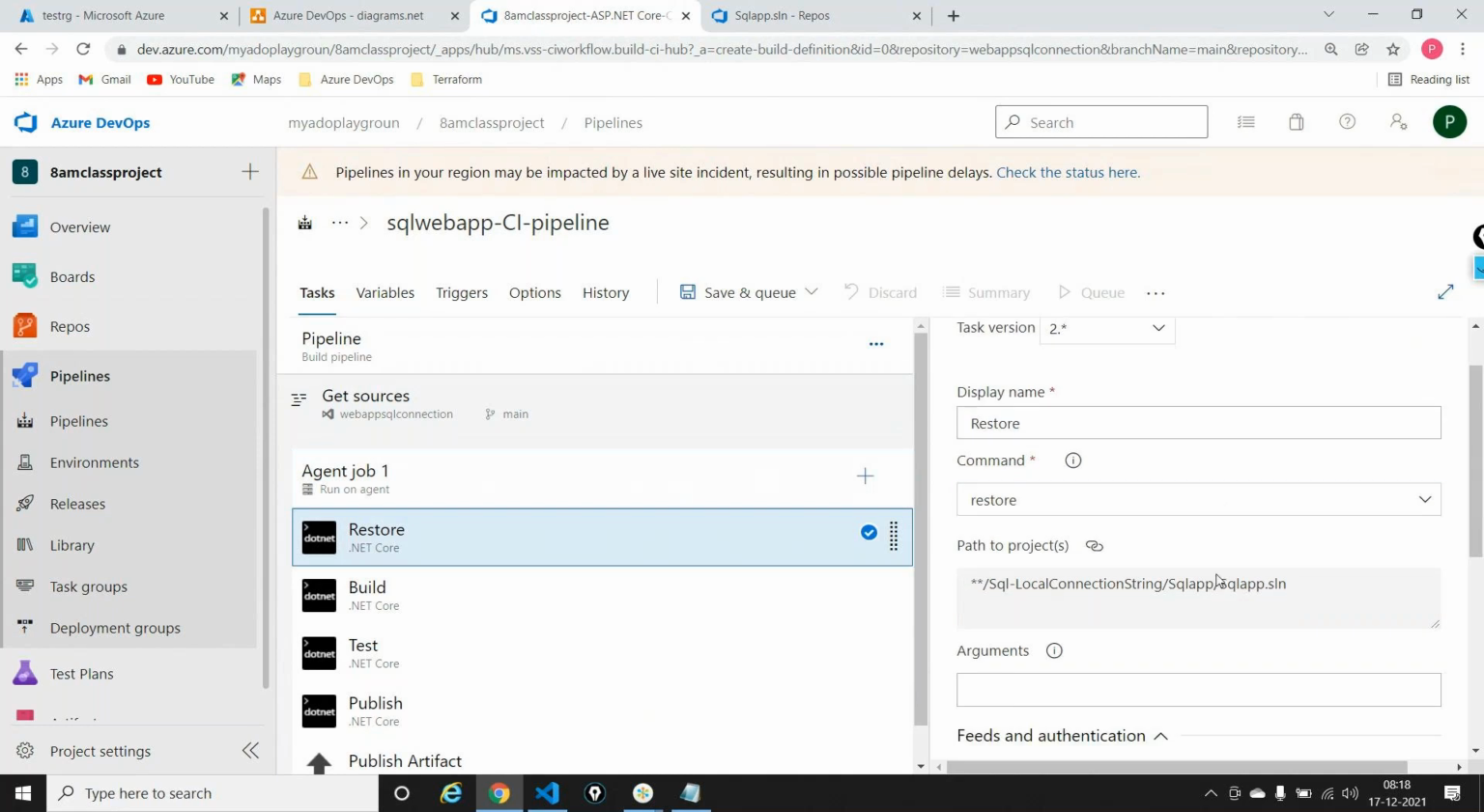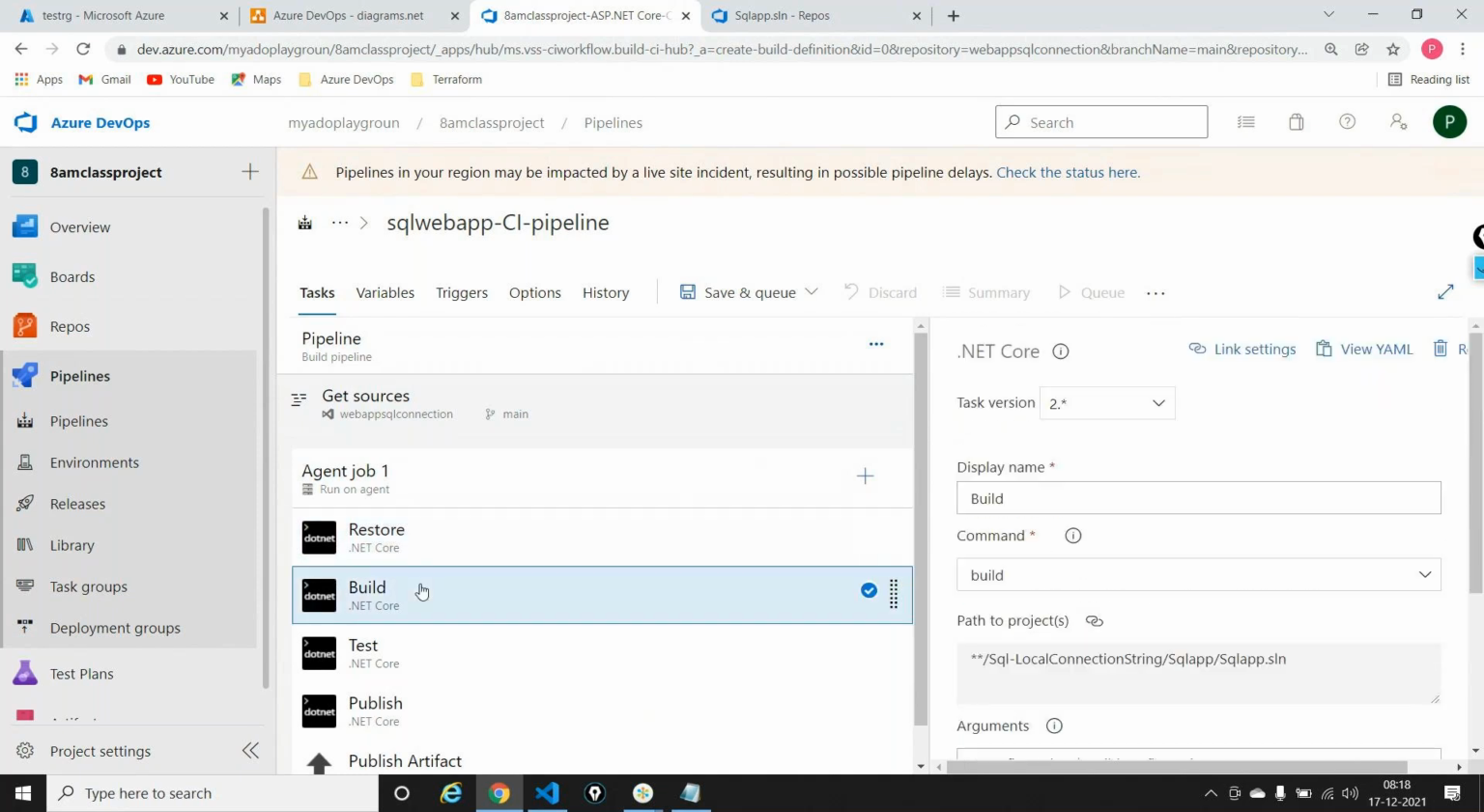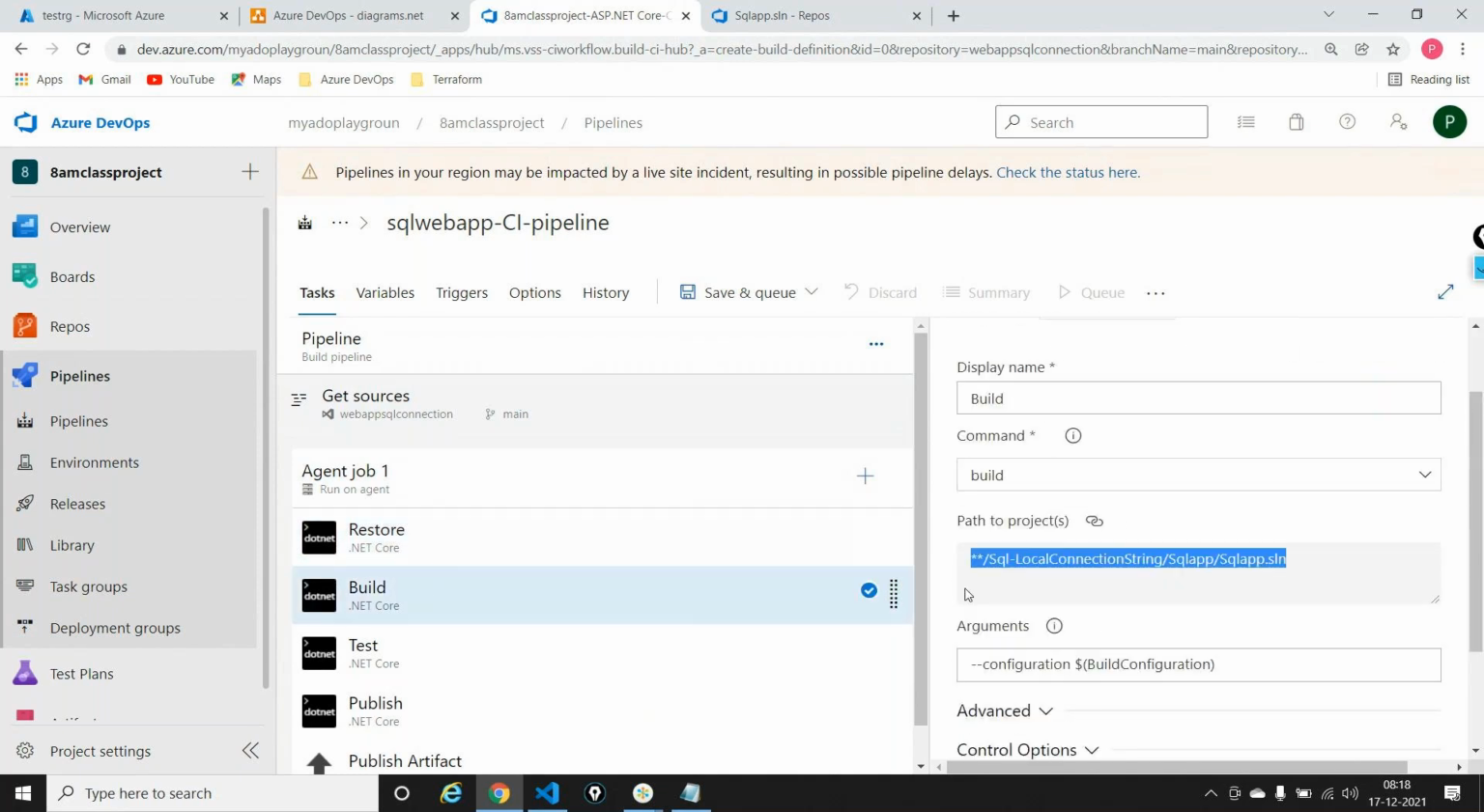Please restore whatever that you see here. So I'm doing a restoration. I'm doing a .NET restoration. I'm doing a .NET build, and I'm building this particular solution file.